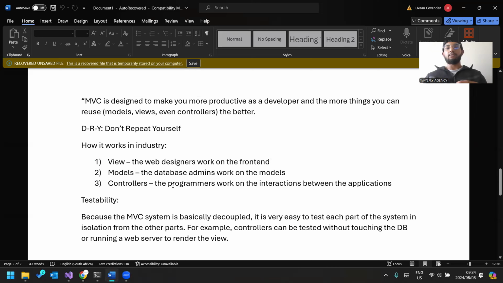For example, as I said, web designers will work on the view, the database admins would work on the models, and the controllers, that would be for your database. I mean, sorry, your controllers, that would be for your programmers.